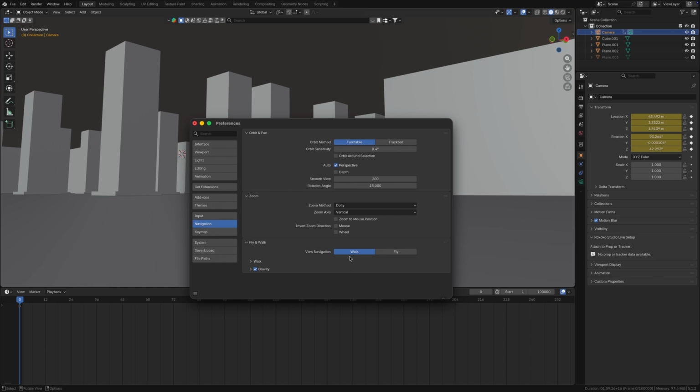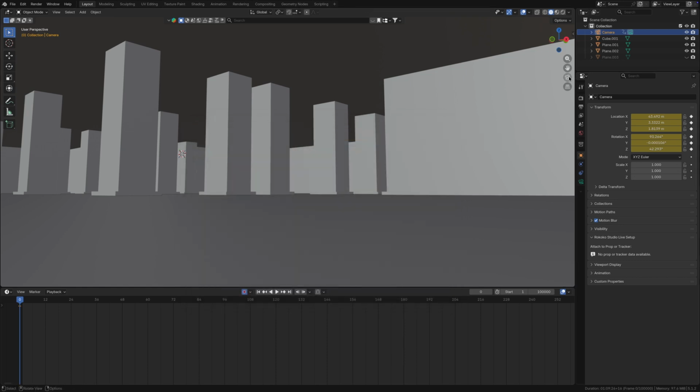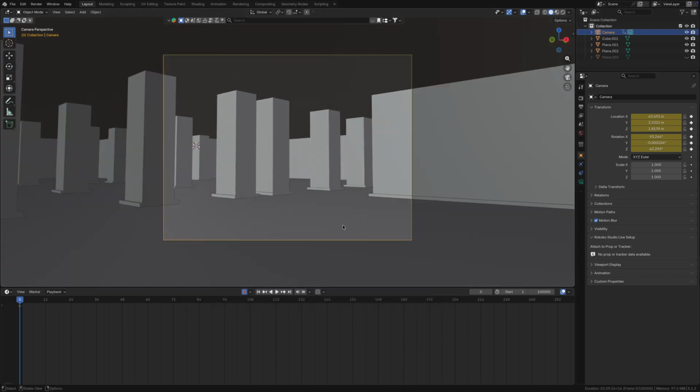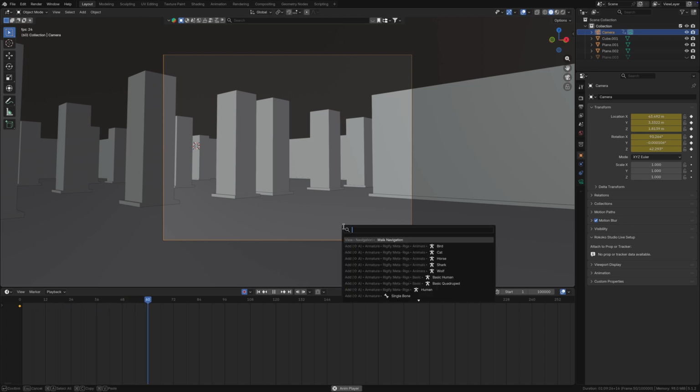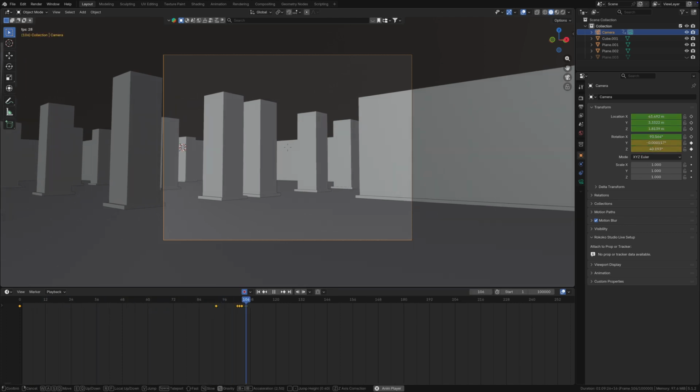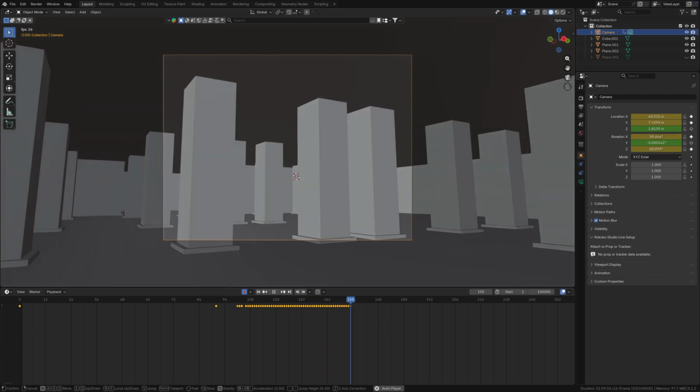And in the Navigation tab, make sure that you have View Navigation set to Walk and that you have Gravity turned on. This will let us move the camera like a first-person video game. Now press the spacebar and then press F3 and type Walk Navigation. Now walk through the scene.